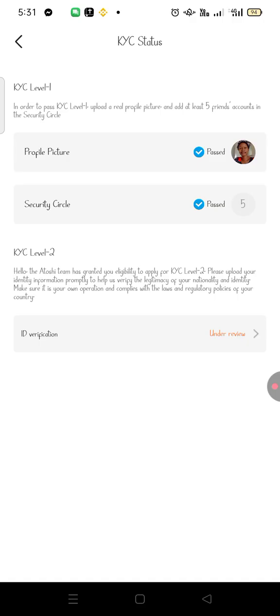Then they will tell you to write the date, then you sign, and you take a picture of that. Then again, you take the paper that you've signed on, plus your ID, you put them together, and you take a picture of them. Okay, as simple as that.